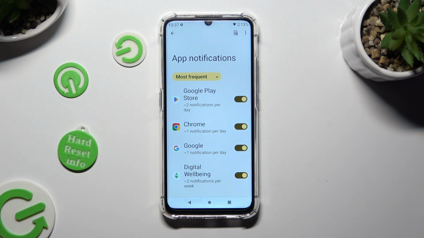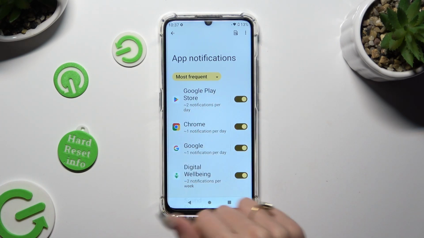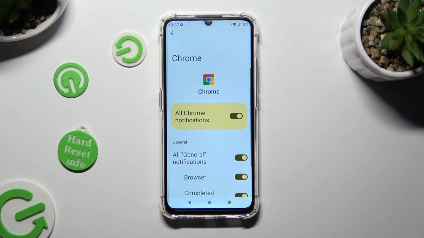Now just tap on the switch next to one of your apps from which you want to block them. You can turn them back on the same way. If you want to, you can also just click on one of your apps available on the left and manage all notifications from here.